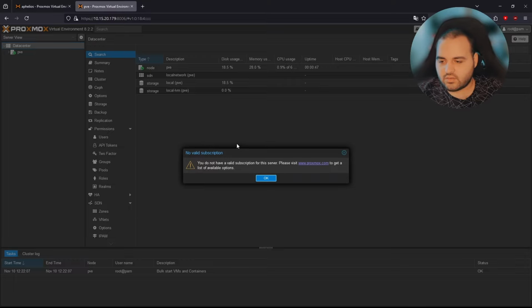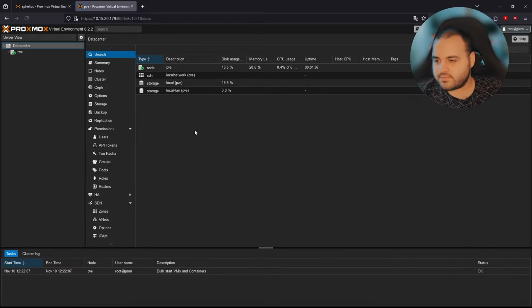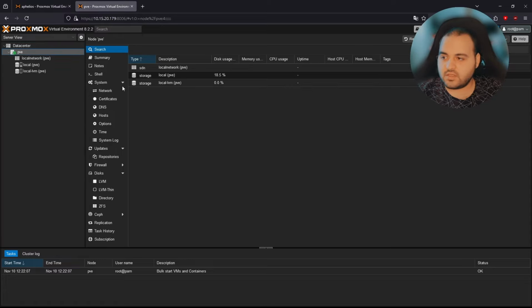You get this warning about no valid subscription, but Proxmox is actually free. That's for enterprise updates, and I'll show you how to disable this warning in a second. So okay, it's basically done. You got yourself a Proxmox server, and you can manage your VMs in here now.